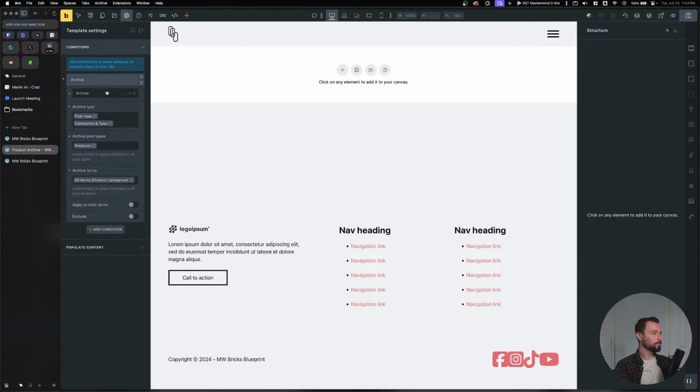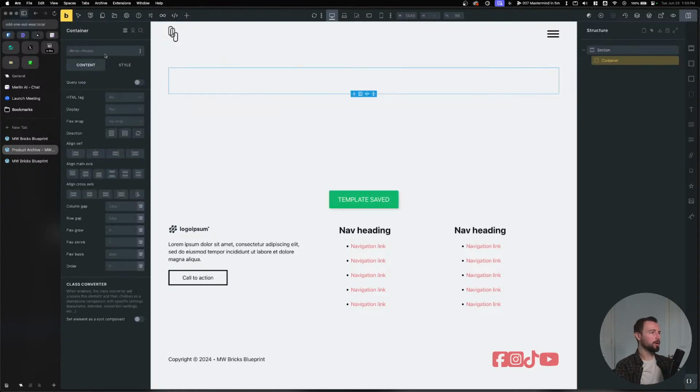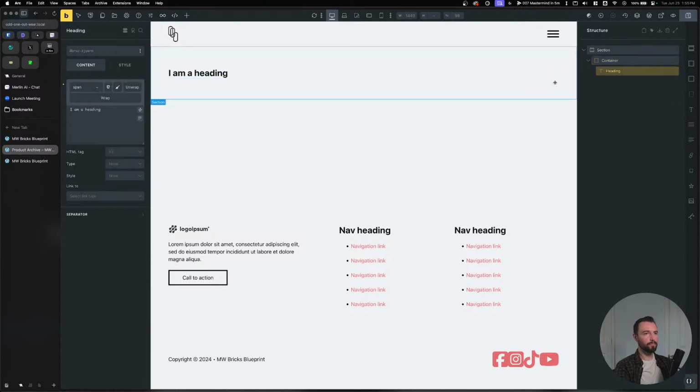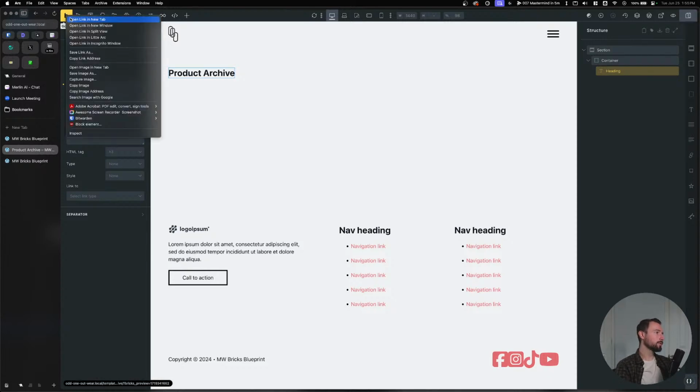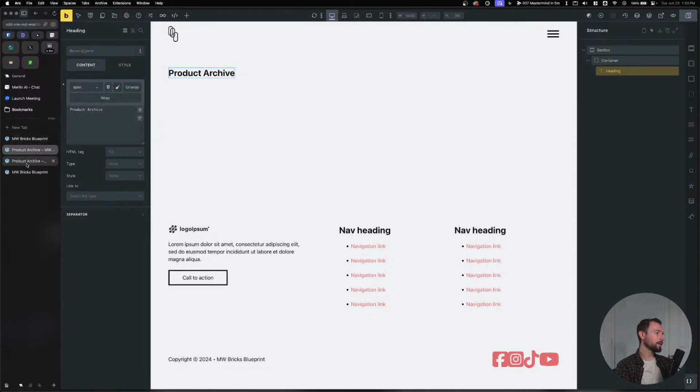There we go. Okay, so I have it for both my product page and my, so let's just put it in here. This is my archive. Product archive. And let's save it. Let's go view on the front end real quick. Actually, go to the back end.